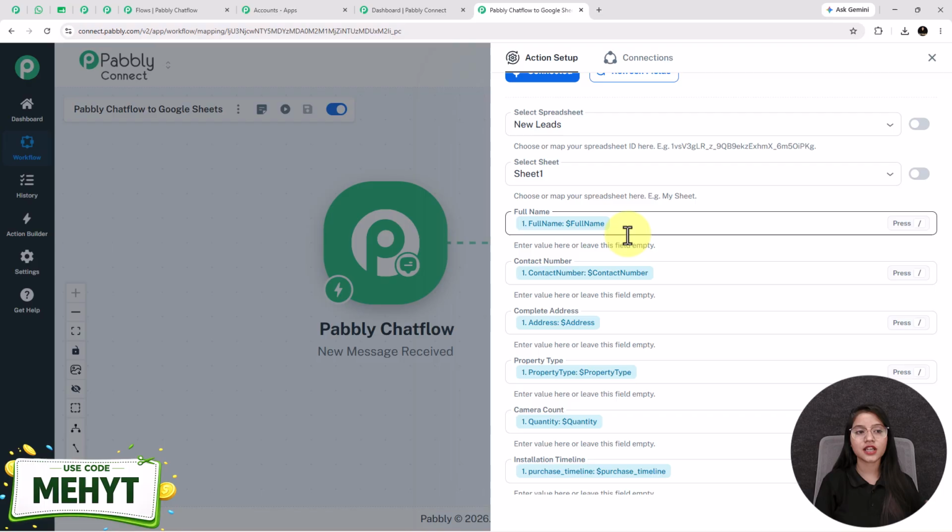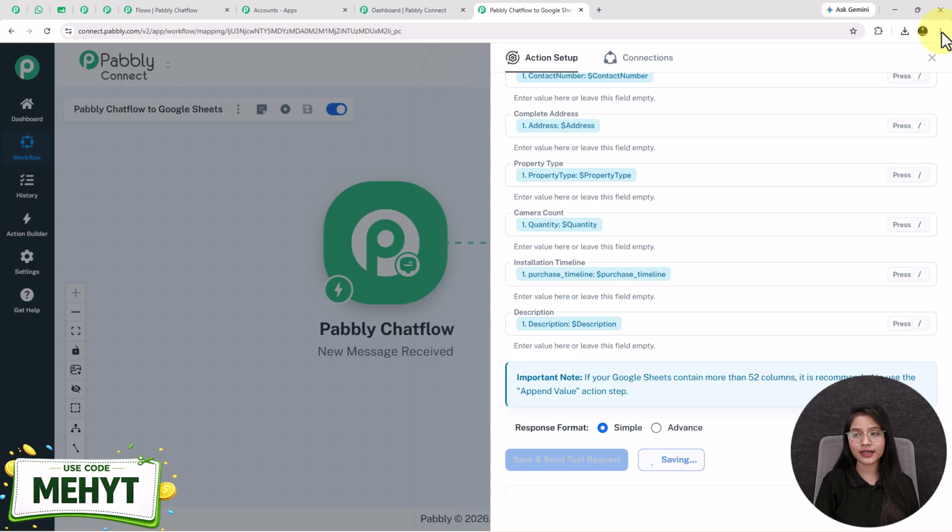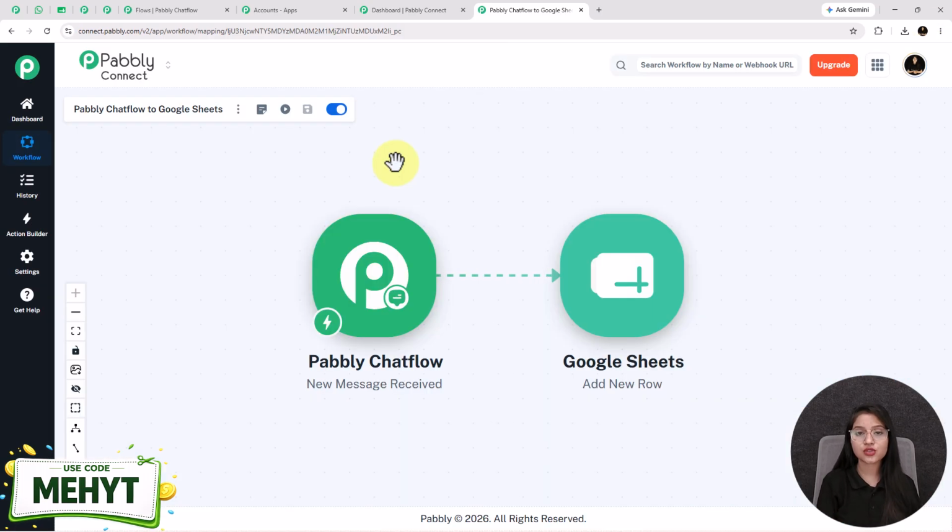This means that the connection between your Pabbly Connect account and the Google Sheets is working perfectly and the setup of your action application is fully completed. So this is how easily you can store the chatbot collected data inside Google Sheets.